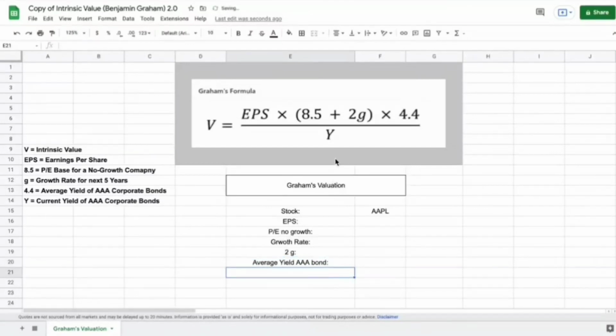And then the final thing in this formula is we need to know what Y stands for. So Y stands for the current yield of the AAA corporate bonds, and that'll be something that we have to look up as it changes constantly. And so now we have all the metrics that we need to start filling out our valuation.